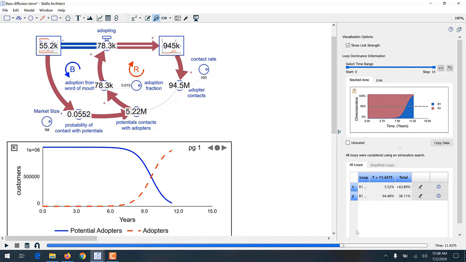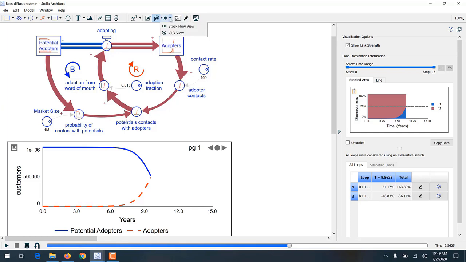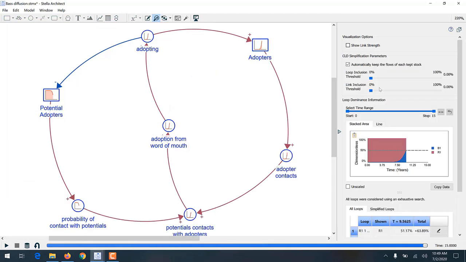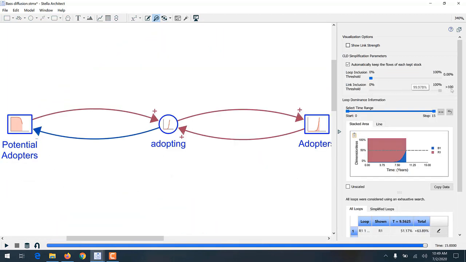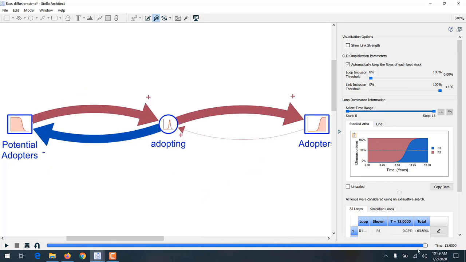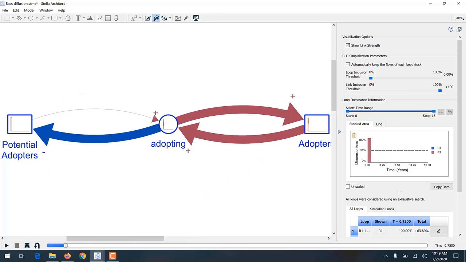We can now see exactly what is happening at the moment that stumped us earlier, just by dragging back to that particular moment, which was around time 9. We can also view the analysis results as a CLD animating the same CLD we selected earlier. This clearly shows the change in dominance from the reinforcing loop to the balancing loop as the simulation progresses.